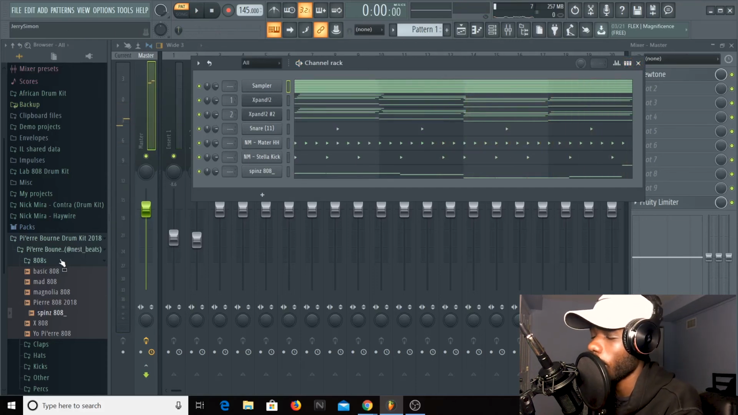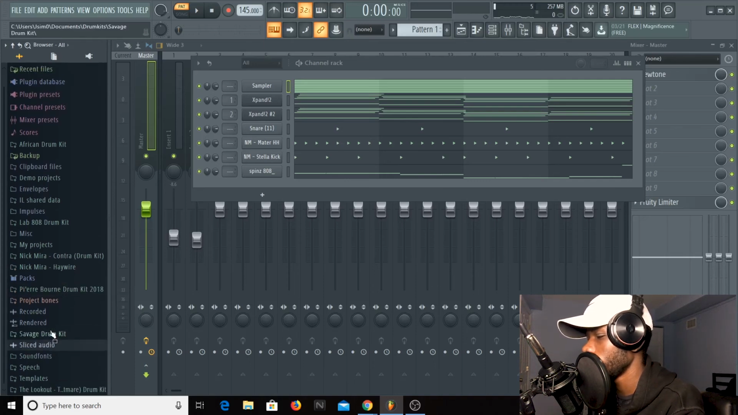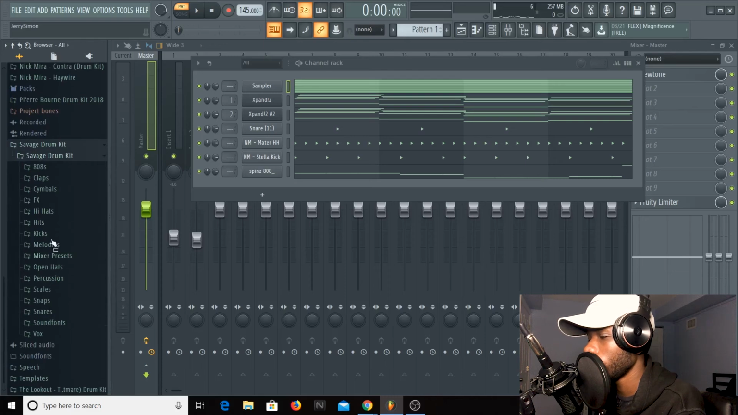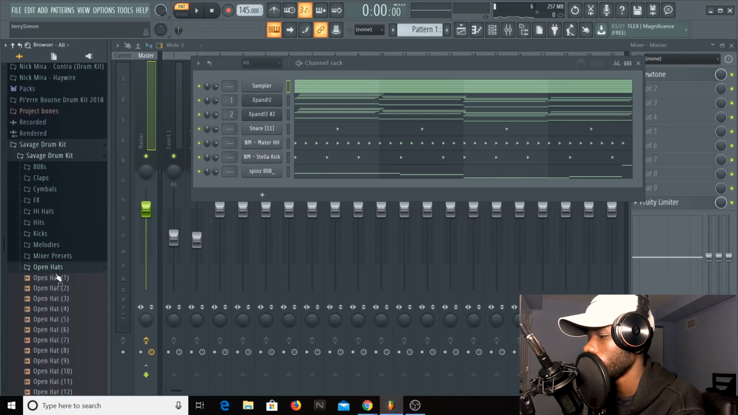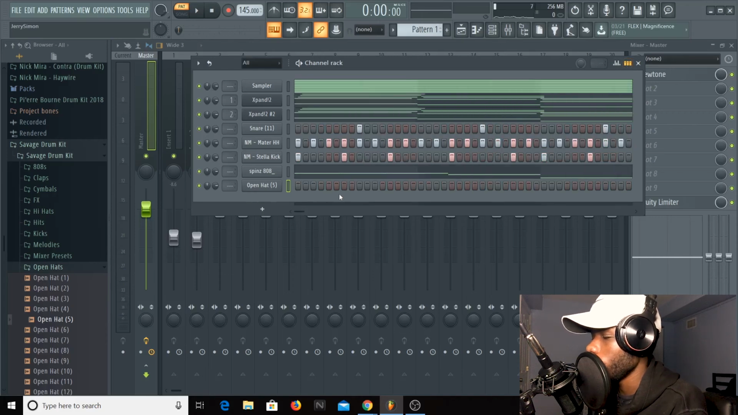So now we could add other special effects such as an open hat. Let's see. Yeah, let's add an open hat. Just add variation. You don't want to add too much when you're making trap beats, because the artist still has to rap over it, so you still want to make sure that you leave enough room for the artist to rap on. So let's just add an open hat and see how that sounds.